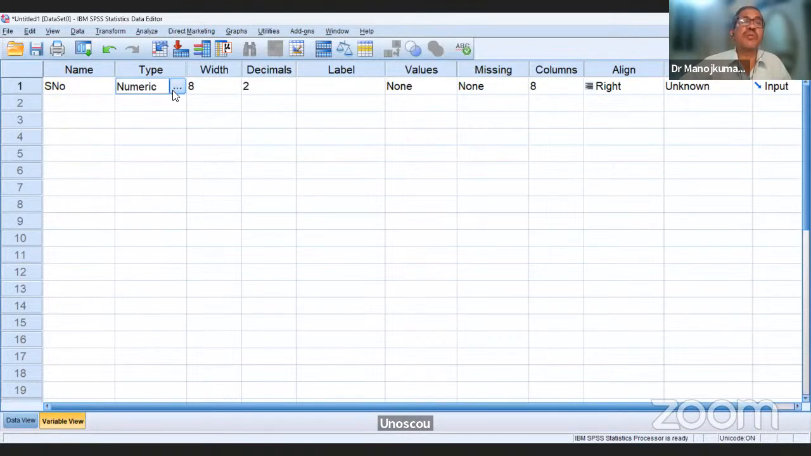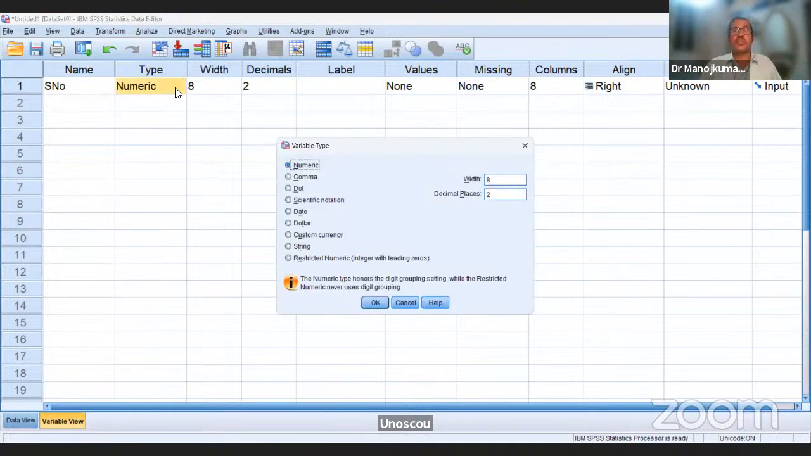Type means the type of the data. You can enter the data as numeric or alphabet, such as string. By default, for any variable we generate, the software sets the type of the variable as numeric. If you want to change it, click here and change. If it is numeric, like the serial number, okay. Numeric. Width refers to how much width you want to allot. So width 8 with 2 decimals means this database allows a 6-digit number with 2 fractions, 2 decimal places. So that is the meaning of width and this.